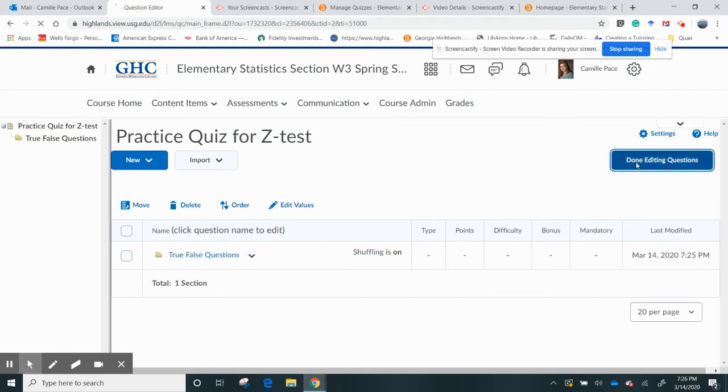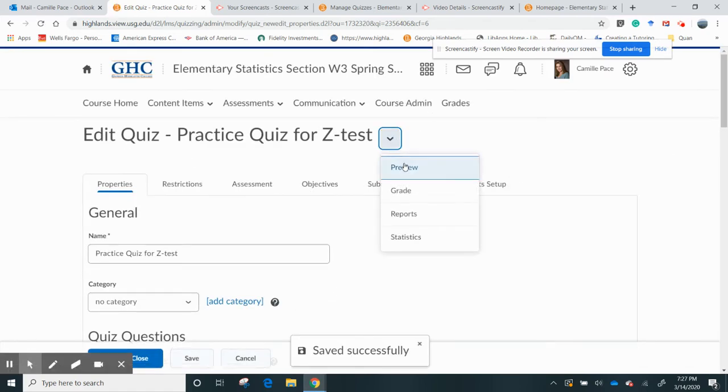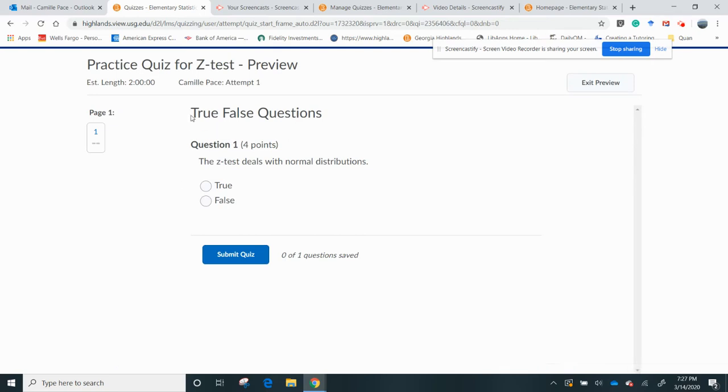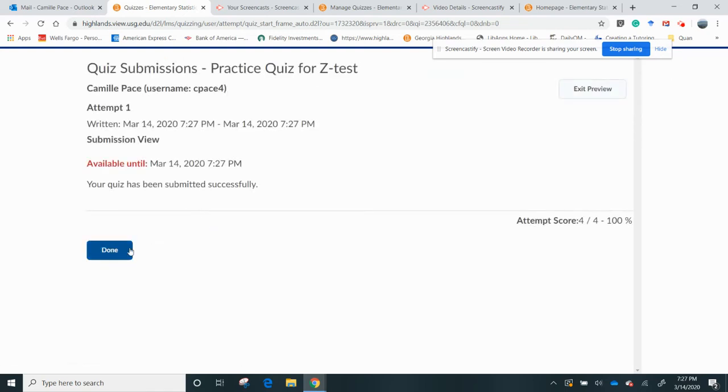I'm going to do done editing questions, and let me save it, and then let me preview it, okay? I'm going to go up here and I'm going to preview it. So it gives you the screen where you see the instructions. And then I do start quiz. So it tells me you're doing true false questions, and it gives me the question. And if I hit the answer and hit submit the question, it shows me what I got.